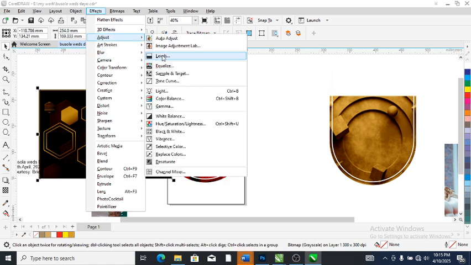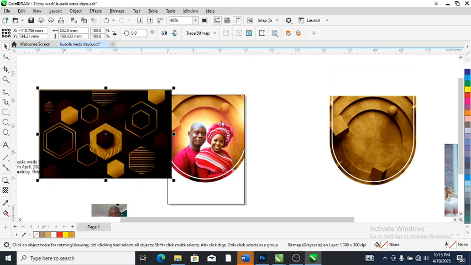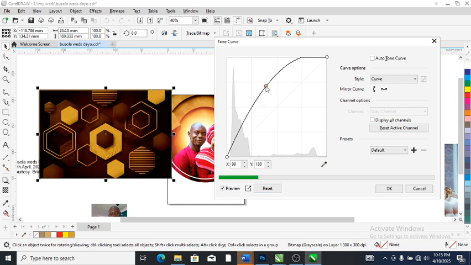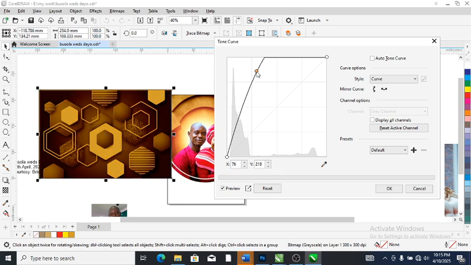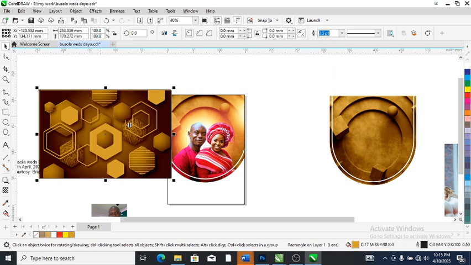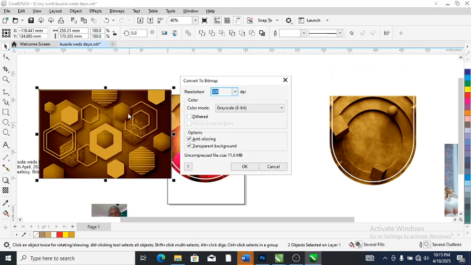So let's go ahead, while holding the key, select the image, then you go ahead and lighten it all up, tone curve, reset, then let's pull it all up so that we can see the effect of that. I think nice one. Good. So it's okay. So what we're gonna be doing is to convert to bitmap.